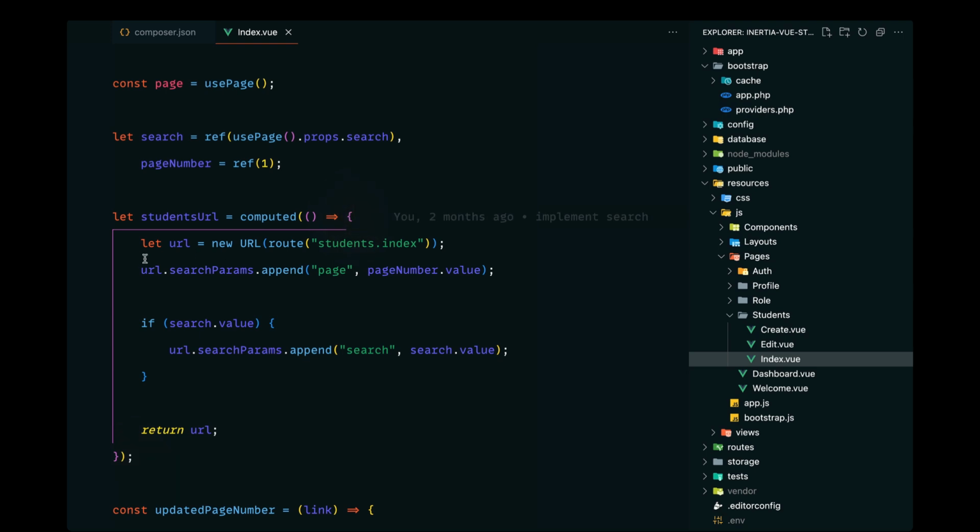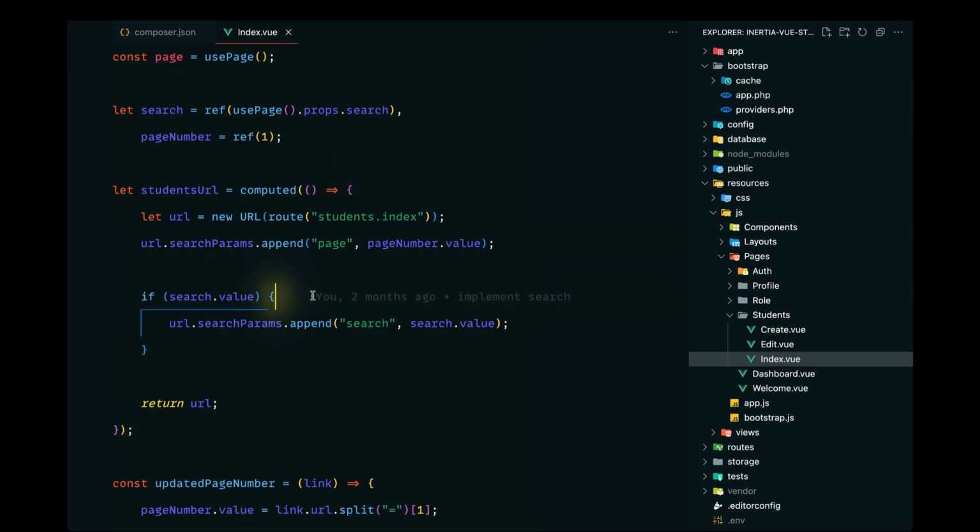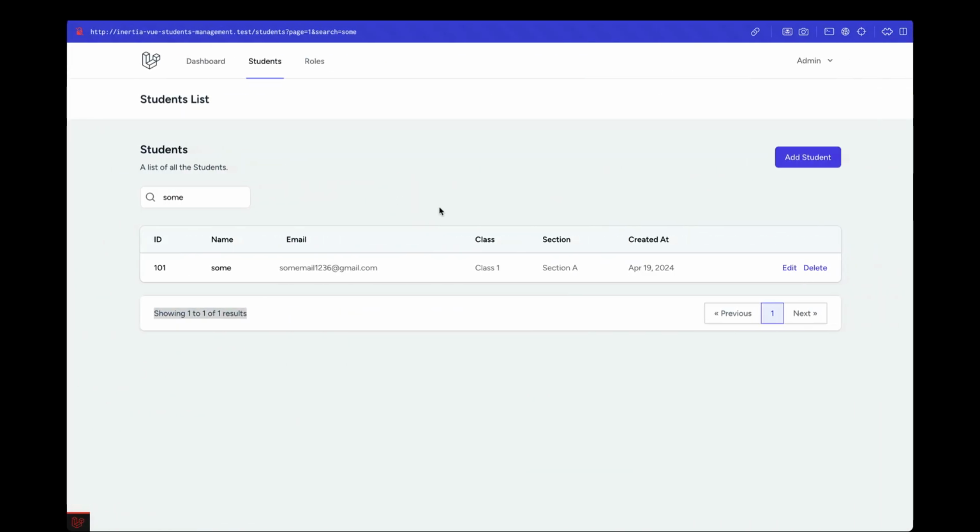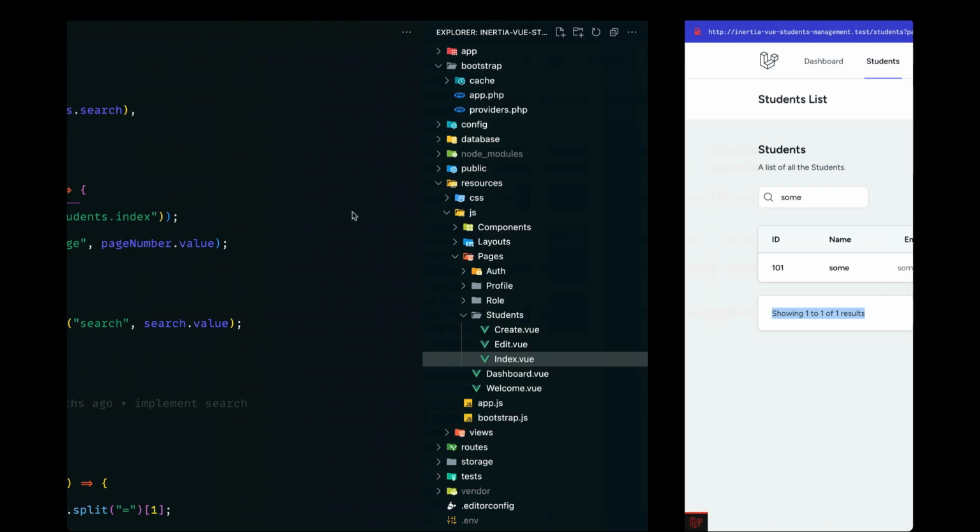So we are checking if we have a valid search value, then we append search to our URL and then we return that. So we now need a way to reset the page whenever the search value changes. So whenever the user searches for something, we will just go ahead and reset the page number, and that would fix the issue that we are currently facing. So how do we do that?